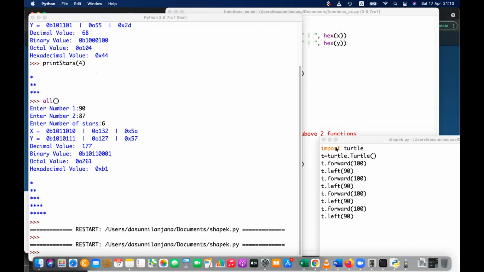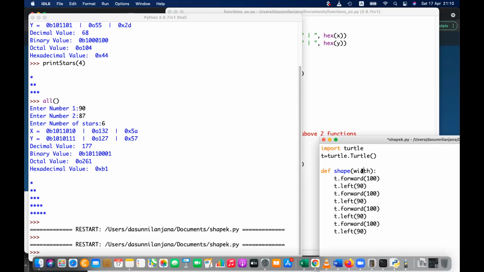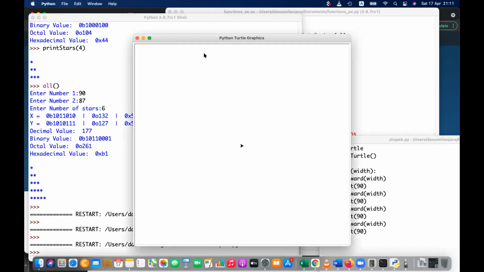So for example, the side length is 100 pixels, and I need to change this. So what I'm going to do is assign this to a function. Import turtle, and I'm going to create the turtle. Then my function is def shape, that is my function name, and I can give the width. That width will be applied to this forward, and then I can change this width as I wish. Let's save this and run it, and you can see it's running.